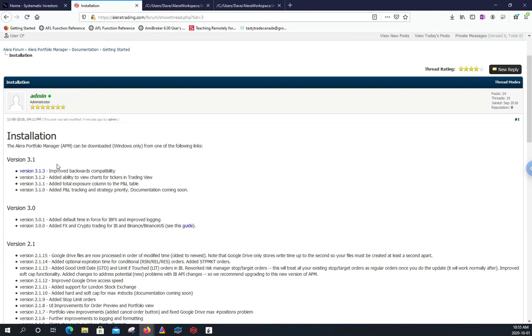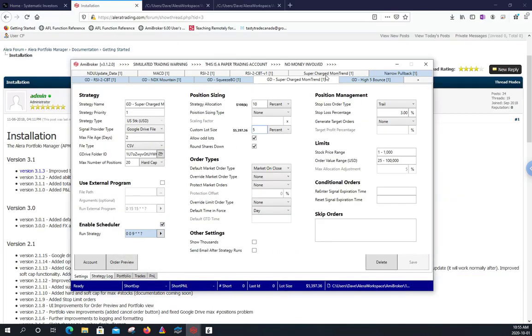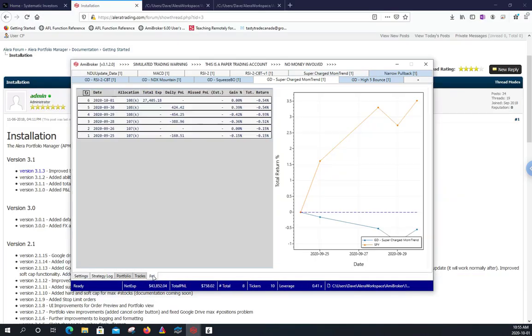So that's all I wanted to share with you all today. If you don't have the new version of Alera Portfolio Manager, version 3.1.3, whether you're running a live account or whether you're just paper trading, I suggest you go ahead and grab that. You can use it for free in paper testing, or you can upgrade the version that you're already licensed for, so that you can start collecting this data, and you can start seeing what your equity curve is looking like versus your benchmark over time.